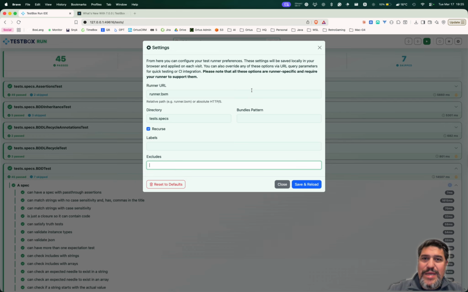But this allows you basically for TestBox RUN to be your test harness for any TestBox application if you so desired. And that's why we're creating the desktop application, so you can have it always integrated in your operating system and interact with anything that you're testing and building.